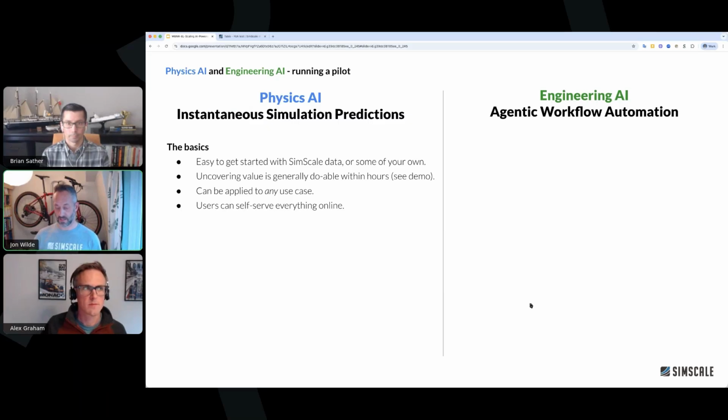So it's easy to get started, unless you don't have the data inside SimScale already, and you might need to bring in some third-party data. But again, for a proof of concept and a pilot, you might need 100 simulations or so, nothing really crazy. And generally, it's quite easy to find that. So it's easy to find a use case that you can get started with.